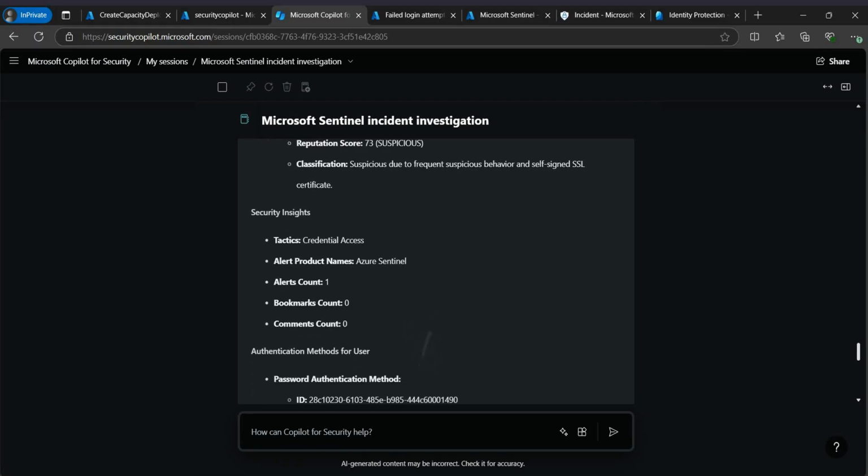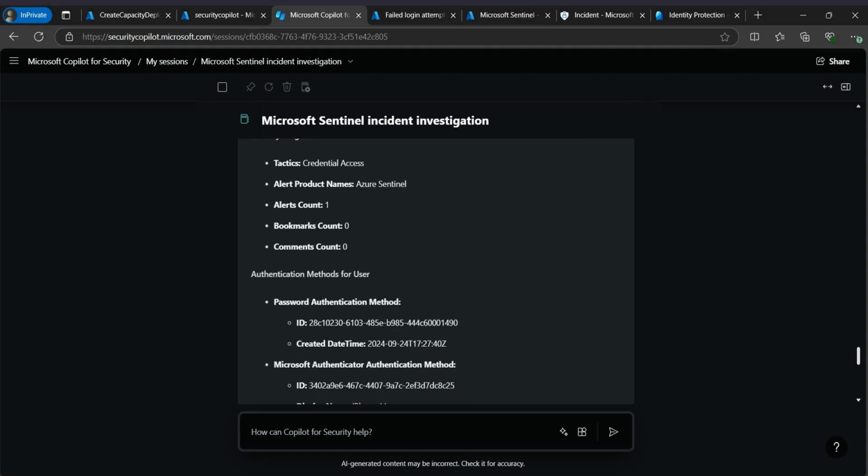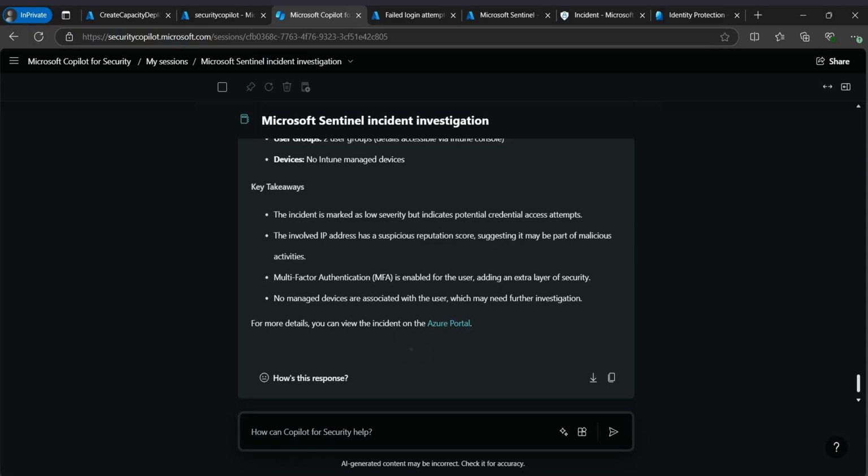Alert product names, Azure Sentinel, alerts count, bookmark, authentication method used, like everything it is clubbing together. This incident is marked as low severity but indicates potential credential access attempts. The involved IPs have a suspicious reputation score, suggesting it may be part of malicious activity. MFA is enabled for the user, adding an extra layer of security. No managed device associated. And for more detail, you can get to this place. So this is all what it has done just with the creation of the prompts in place.